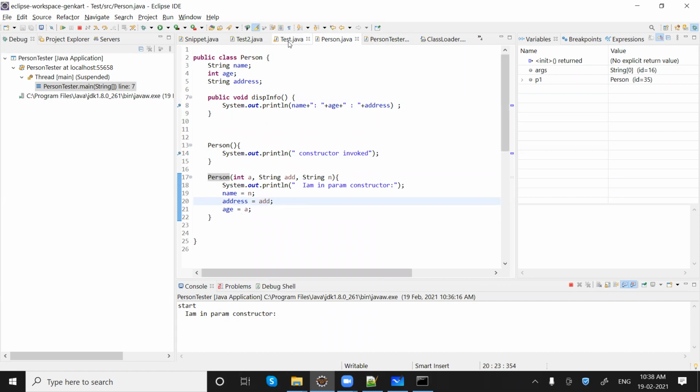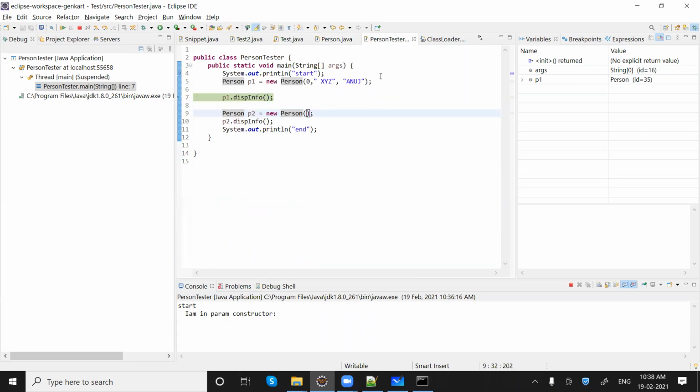Now this particular line has been executed, and we can say this P1 has been created inside the memory. And if you go here in the variable tab, you can see P1 got created, and what information it is having: address, age and name. You can see the value of that information. Can you see it? Yes.